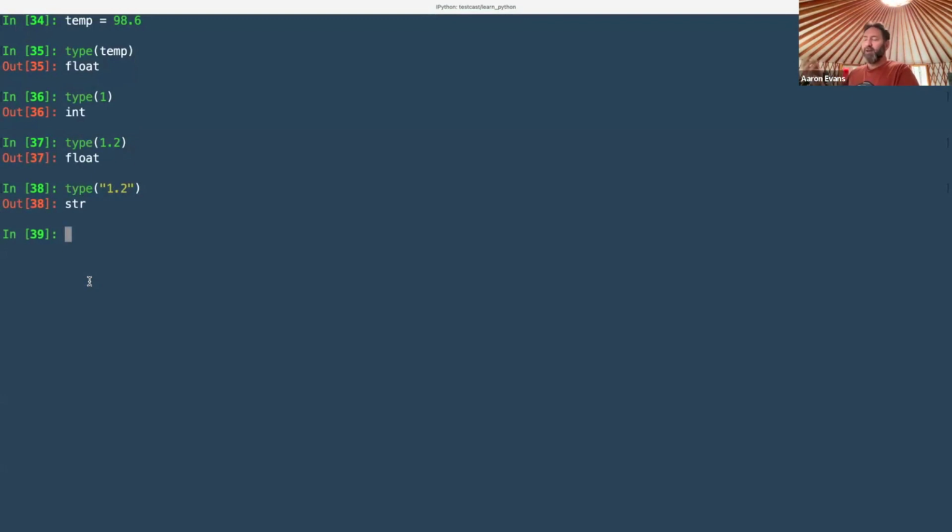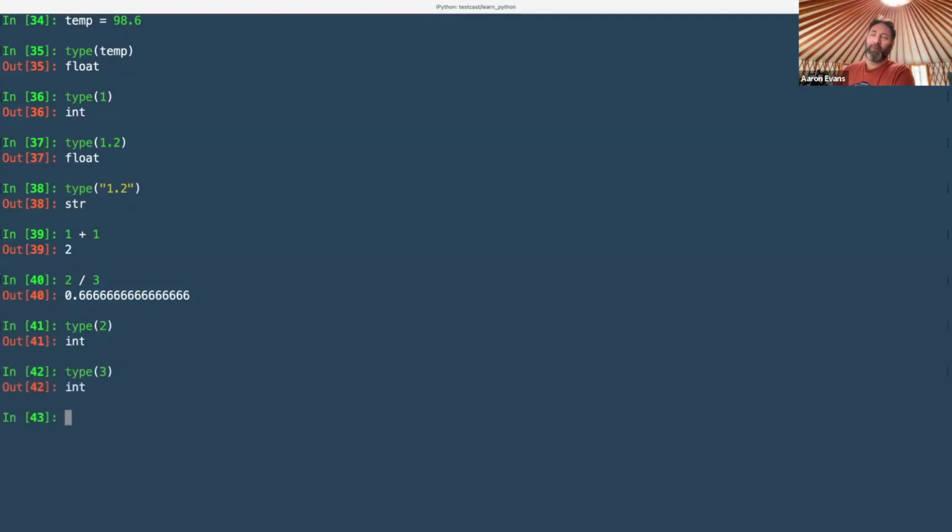Now, in Python, you can actually do all kinds of math, right? So you can do 1 plus 1 is 2, and you can do 2 divided by 3. Now this is 0.6666. So this is interesting, right? If I do type of 2 and type of 3, they're both integers, but type of 2 divided by 3, or 2/3, it's a float. It has a decimal place in it. So it's actually converting the results there to a float. So if I did age divided by 3, it's going to equal a float, right? Type of age divided by 3.